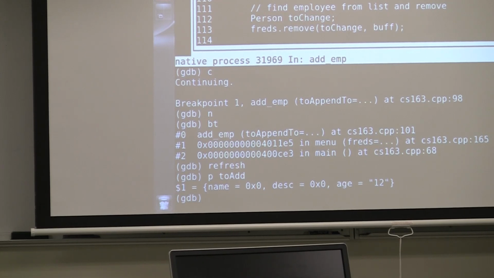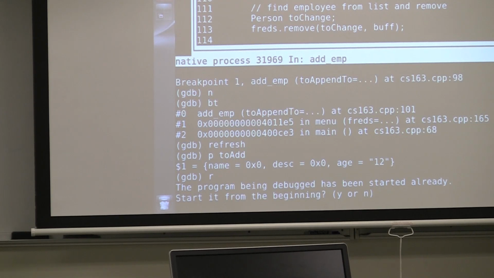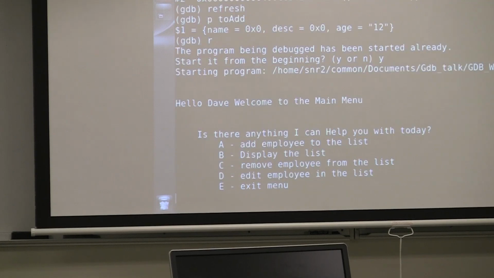But we gave them values. That sounds like there's an error, right? Okay, well let's do this. So we know that we don't really need to continue executing, right? It's not going to help us out any. So we can restart running our program, right? We can just hit R and it'll ask, are you sure you want to start running from the beginning? You're like, yeah, I don't care about what happened, right?